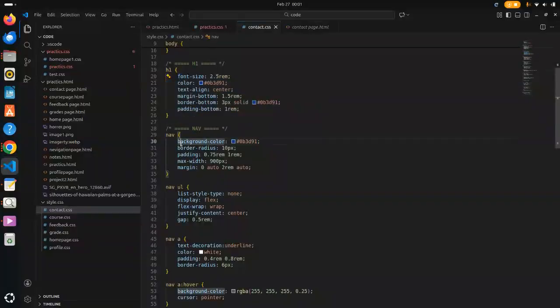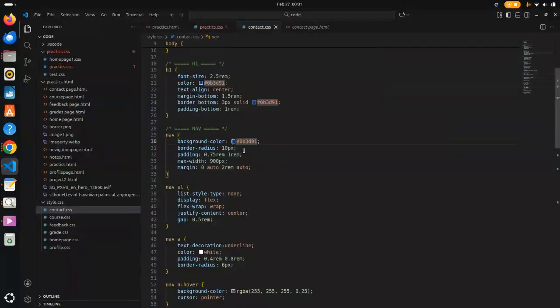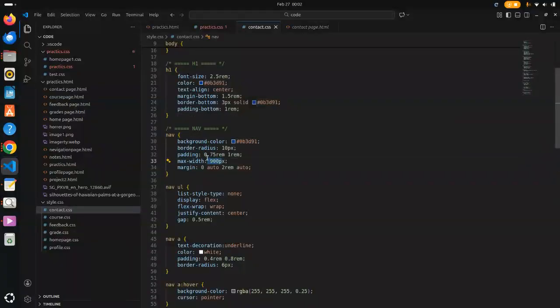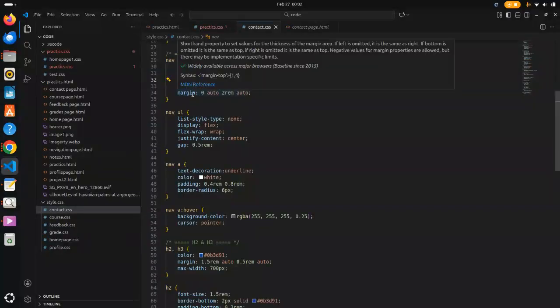And here is the nav section CSS applied. I have applied the CSS on the nav section. There is background color, which I guess is blue. Yeah, this is blue. And the border radius is 10 pixels. Border radius just gives a curve to the edge of any element. And padding is 0.75 rem, and max width 900. And this is margin.